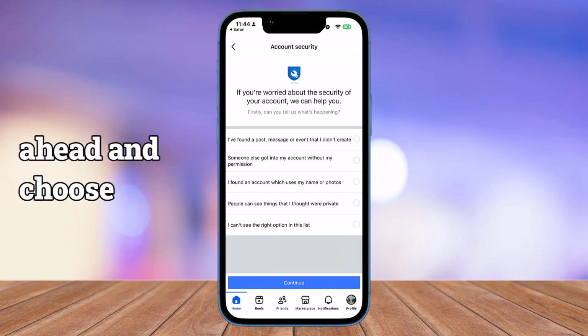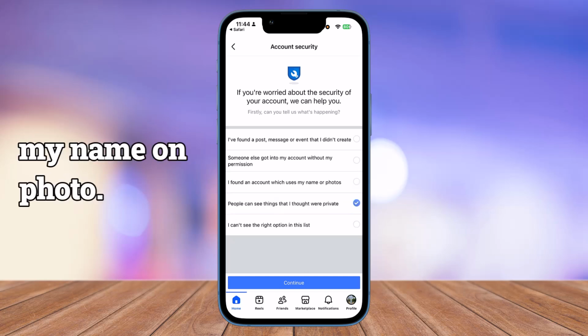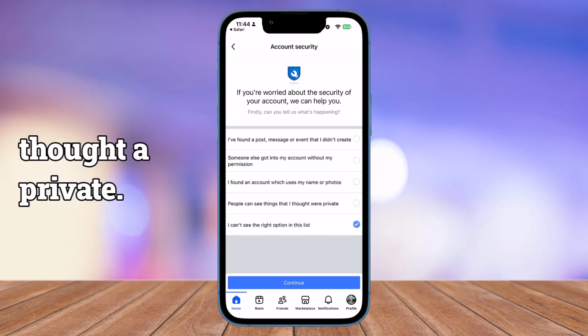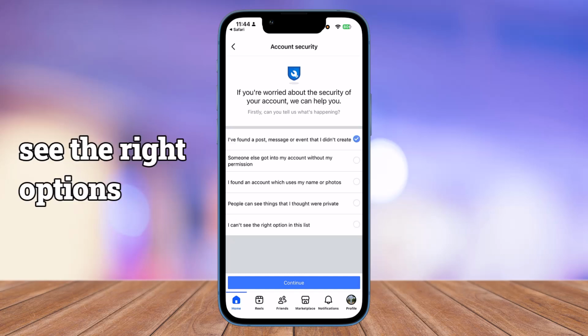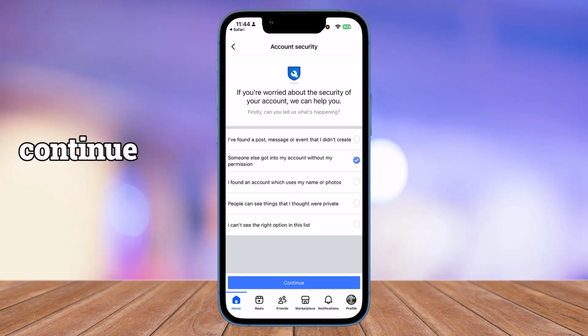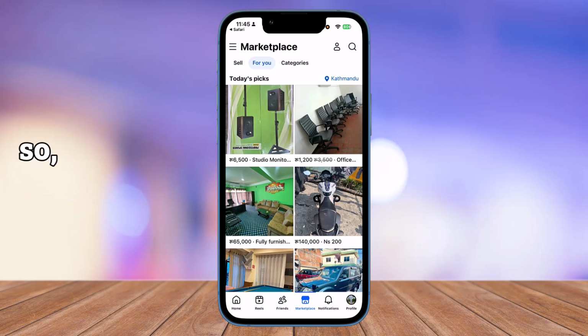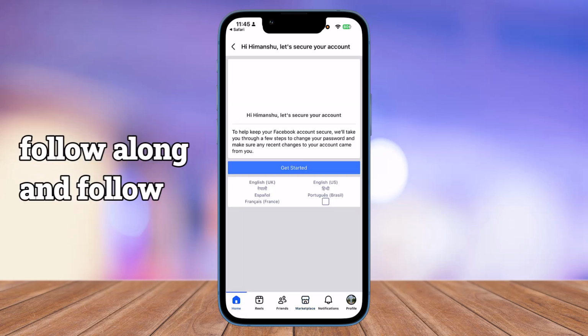You can simply go ahead and choose any of these. So I found an account which uses my name and photo. People can see things I thought were private. I can't see the right options in the list, or so on and so forth. You can simply go ahead and click on continue by choosing your proper option. And once you do so, simply go ahead and follow along and follow the prompt.